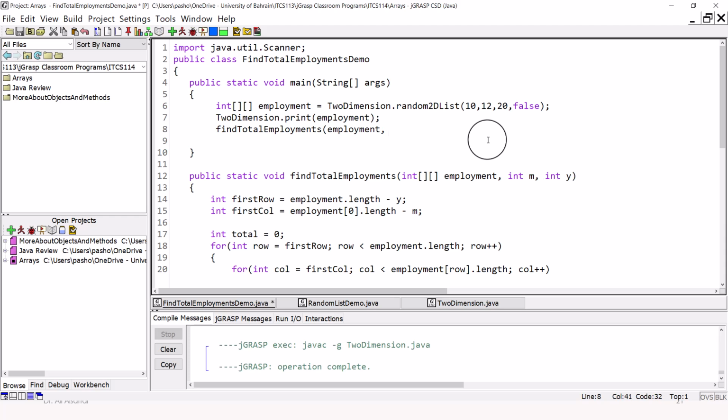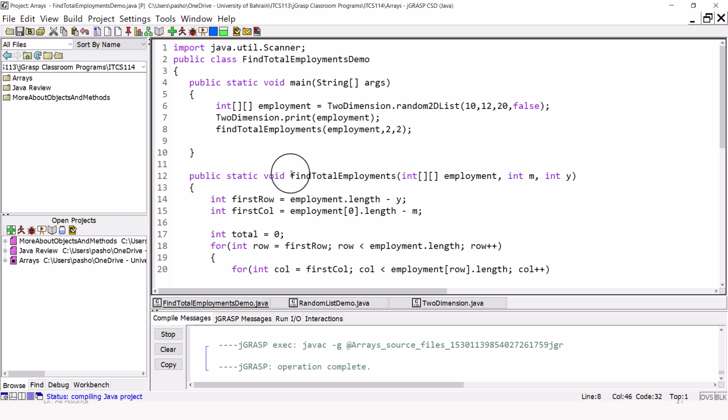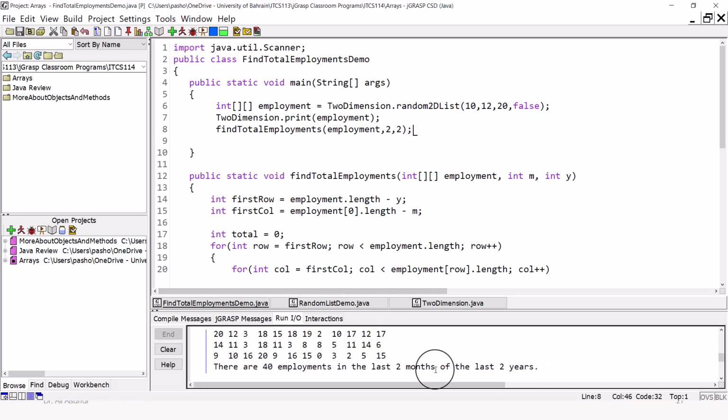We want to see the number of employments for the last 2 months for the last 2 years. So we want a small grid of size 2 by 2 to make sure that the method is computing the total correctly. Now we are ready to test the method. We will first test for errors, and it does not have any errors. Now we run the program. So the program is run.